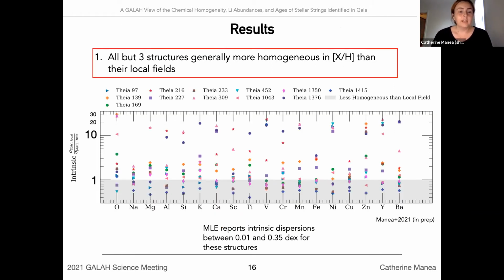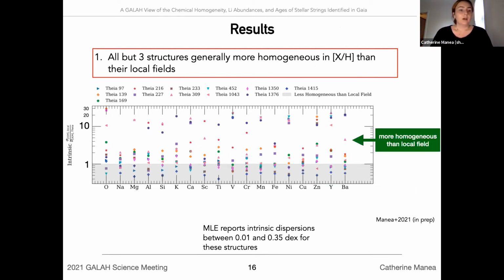So in terms of results, we find that all but 3 of the structures in our sample are generally more homogeneous than their local fields. So in this plot, I show intrinsic dispersion of the local field relative to each string. So different markers represent different strings or structures. And on the x-axis, we have various GALAH sampled elements. And as you can see, most of the strings or structures lie in this white region, which indicates that they're more homogeneous than their local field. And a few of them, however, are indeed less homogeneous than the local field in that gray region.